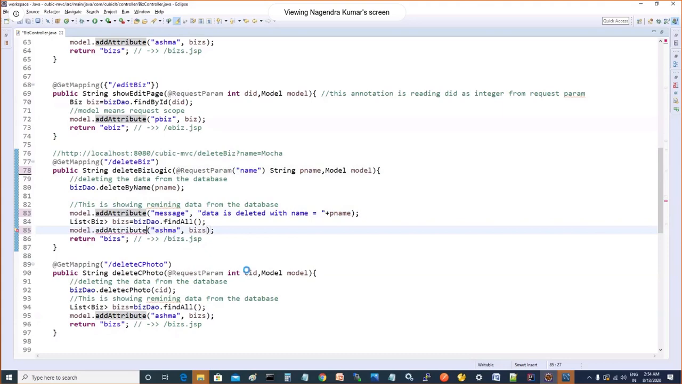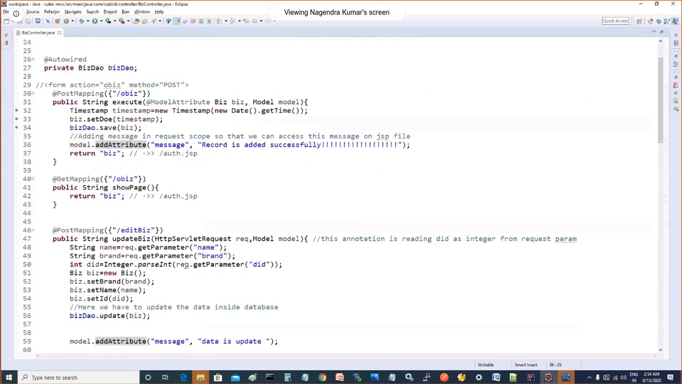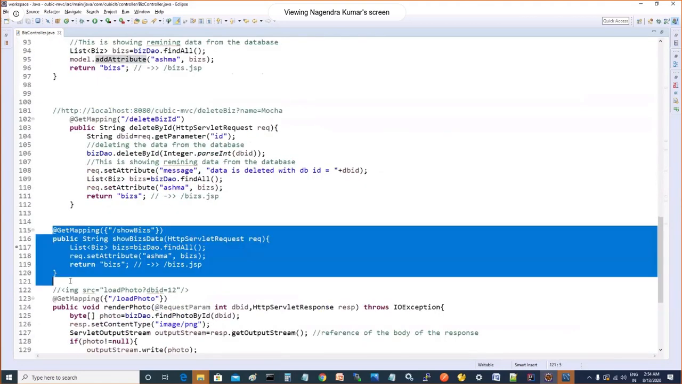My dear friends, you tell me, this code we already wrote somewhere. Yes, you have to reply also. What I said, let me copy paste.